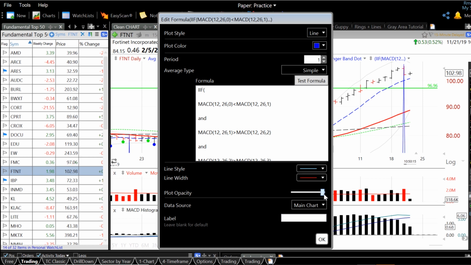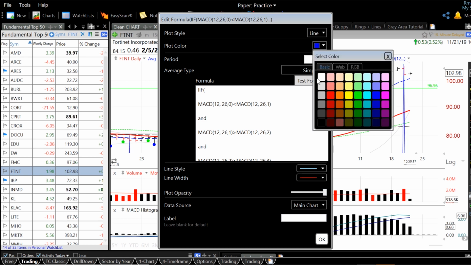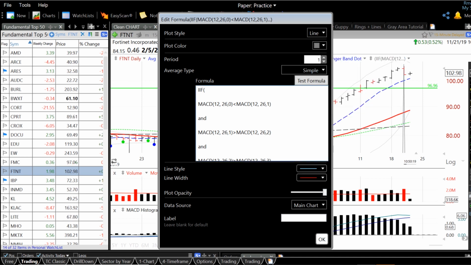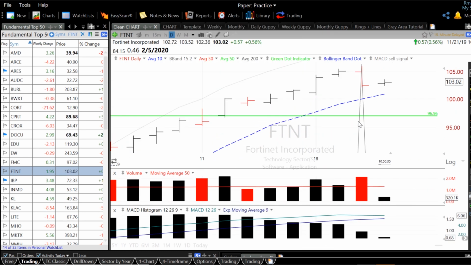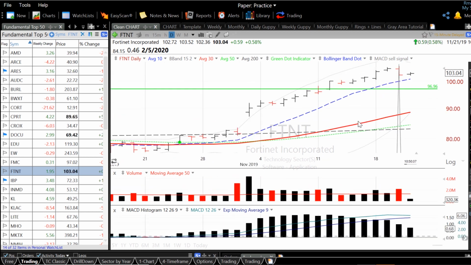I'm going to leave it how I usually have it, which is gray, and that's pretty much it. You can also change the data source if you wish and choose another indicator. You can also go ahead and label it on the chart as well. So I'm going to call this MACD sell signal once again. And there you go. That's how you add any PCF code into TC2000 onto the main chart.